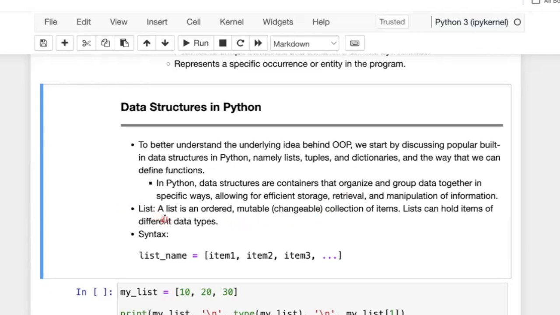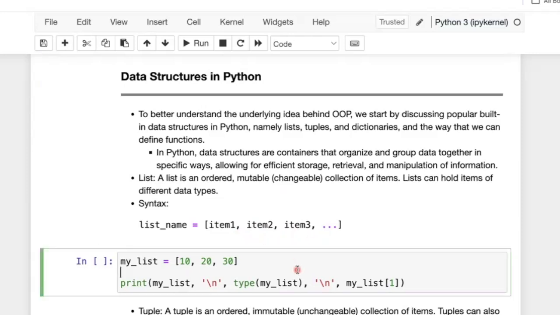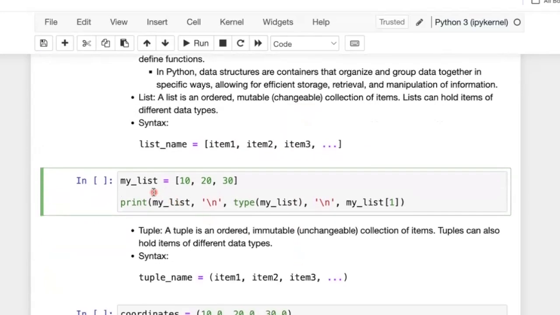What is a list? A list is an ordered, mutable, which means changeable, collection of items. If you want to define a list in Python, the way that we do this is using square brackets. Then you can have as many items as you want and you separate them with commas. In this case, let's say we have this list, which we call my list, and it has 3 elements, 10, 20, 30. We want to print this list, see the type of this list, and also the element with index 1.